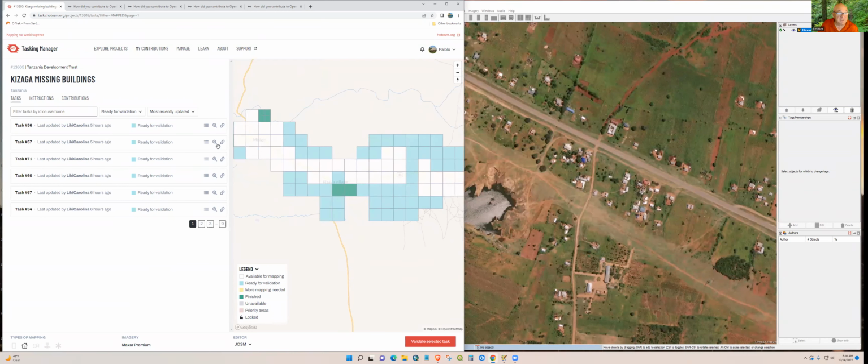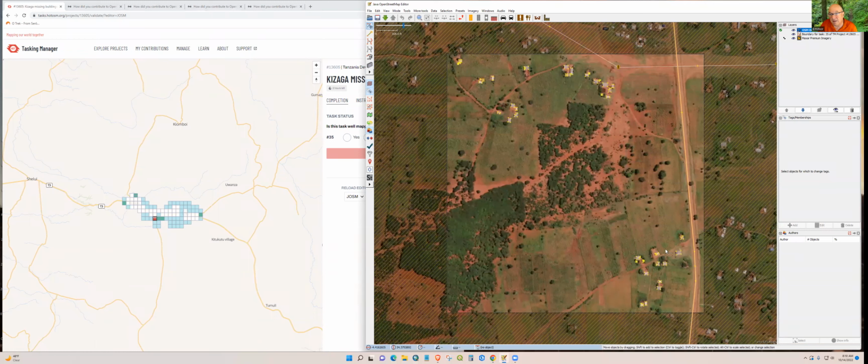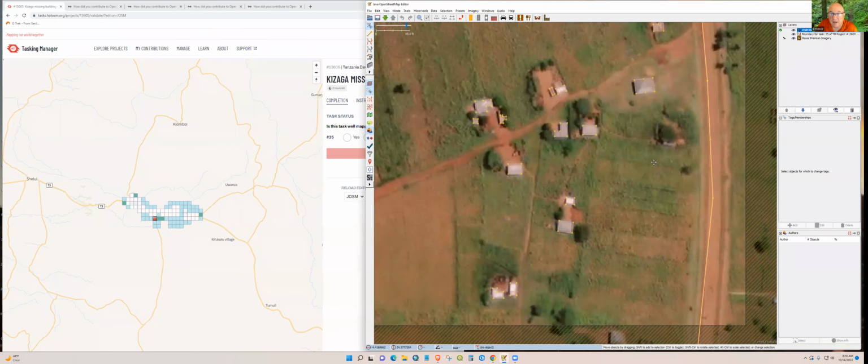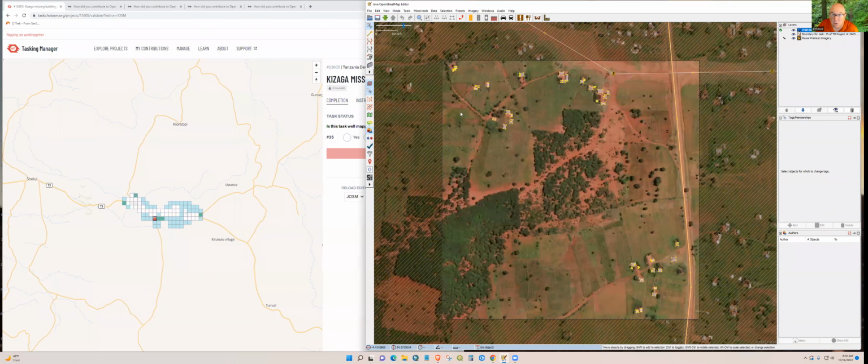So we'll go into this project here. I'll pick this tile, which was done by Helen, and I'll click on the validate task. And then over in JOSM, you can see that the layers come in, and you can see the editing that is done. And so the first thing I do is I navigate around to see if I can see any glaring errors or omissions that might have taken place. And this looks very good.